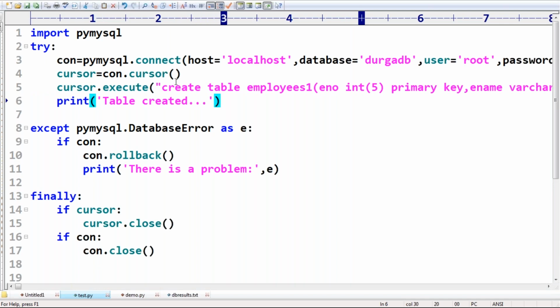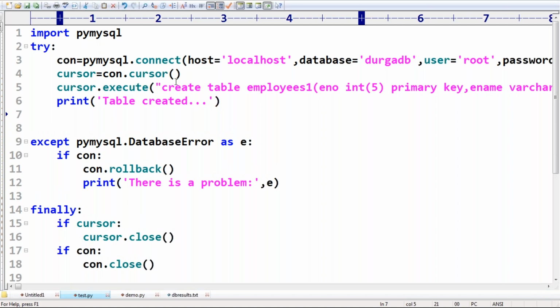Assume that, sir, after this, my requirement is, once the table is ready, I now need to insert data. Very simple, sir. query is equal to insert into employees of enum.